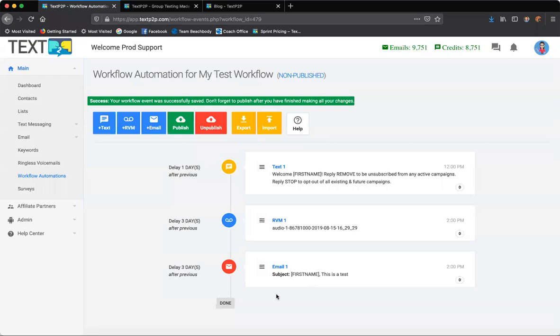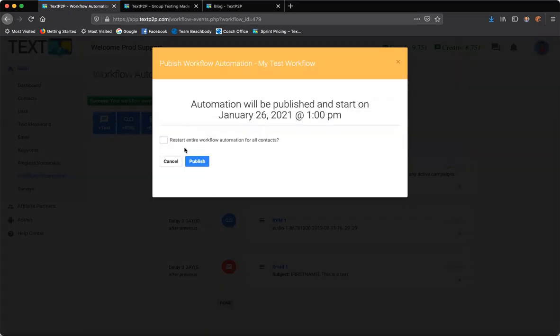I've just built out a workflow of 3 events. And just to let you know, this little indicator over here is the number of pending messages that you have, and you currently don't have any pending. But now let's say I'm ready for it to go. I'm going to hit the publish button.